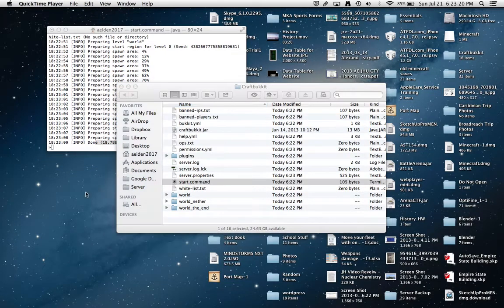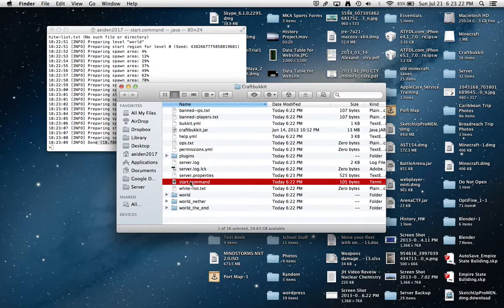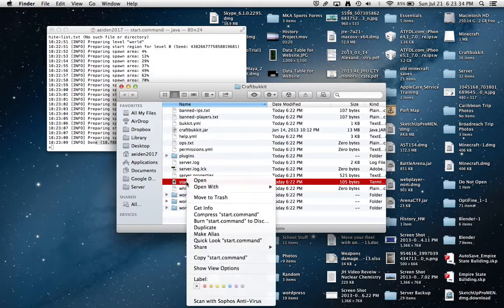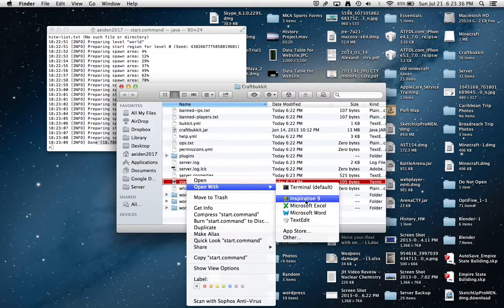So now, you have different things. For start.command, that's actually how you open it, but that's also how you edit lots of features of the server, like the actual commands of it. So you control click it, and you want to open with TextEdit. And if you don't see TextEdit in this list, you click other, and then you can search your applications.